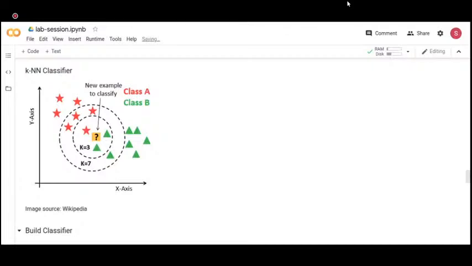or the K nearest neighbor classifier. Now, I am not sure if the K nearest neighbor classifier has been covered in the theory part, so I'm just going to give you a brief overview of what the KNN classifier is. Let's say I have a lot of data points. These data points belong to either class A or class B. The red data points that you see here belong to class A, and the green data points that you see here belong to class B.